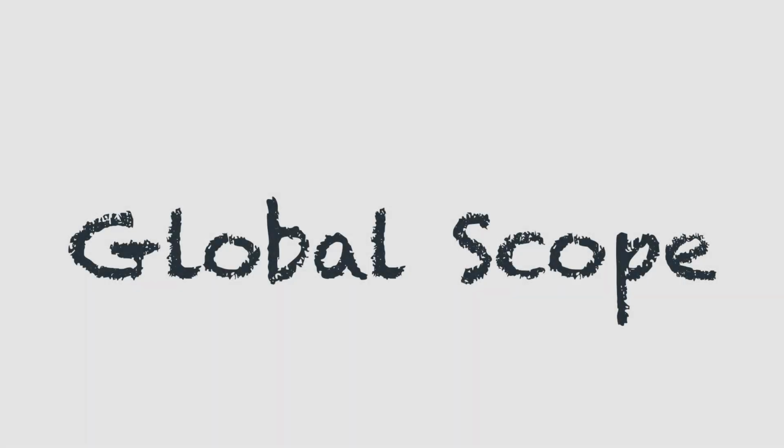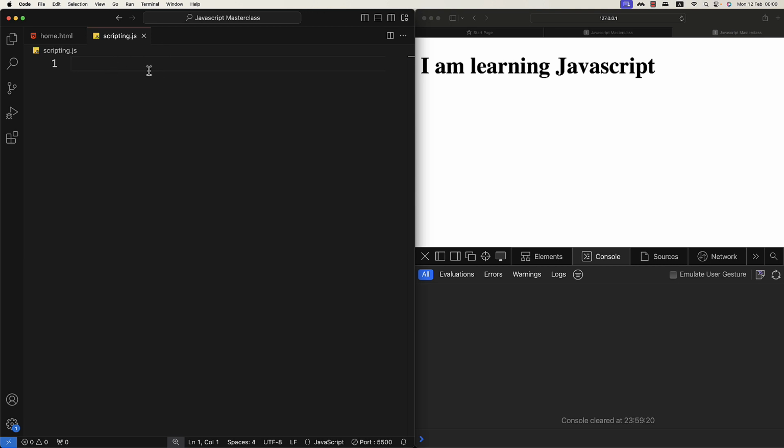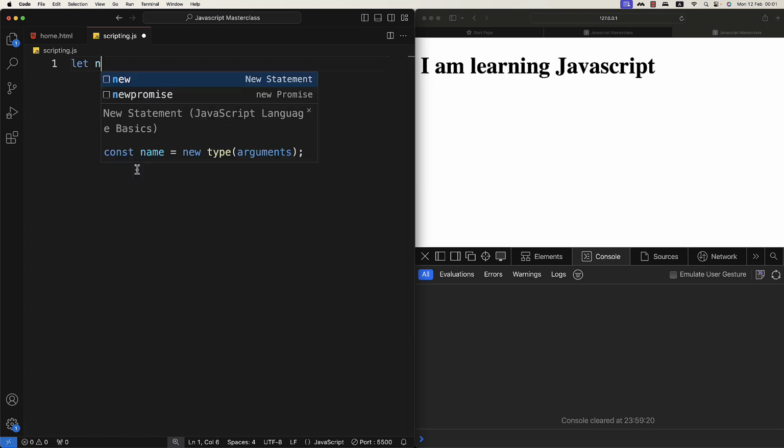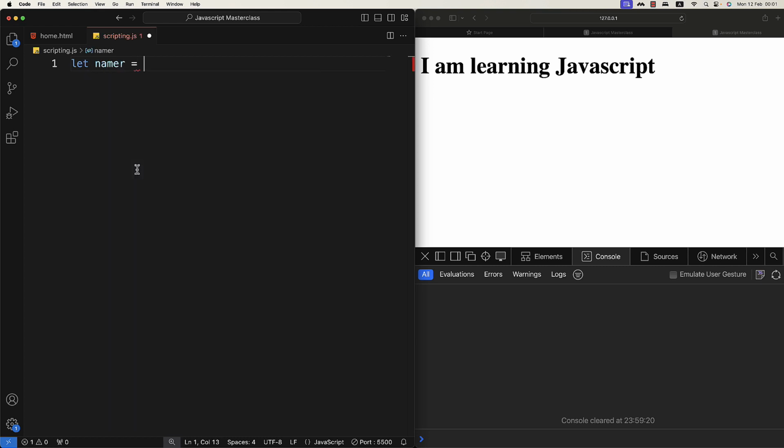So, global scope. What is a global scope? When we have a JavaScript file like this, the space we're seeing right here is what is known as a global scope. So all the variables and even functions that we'll be writing directly in this space will be in the global scope. So if, for example, I declare a variable of namer and assign Dominic to that variable, this namer right here is in the global scope.